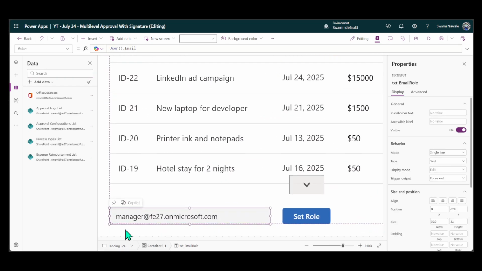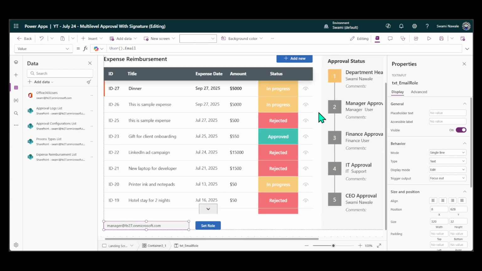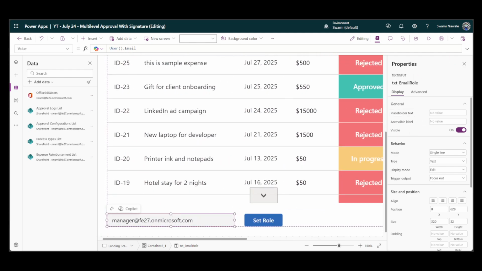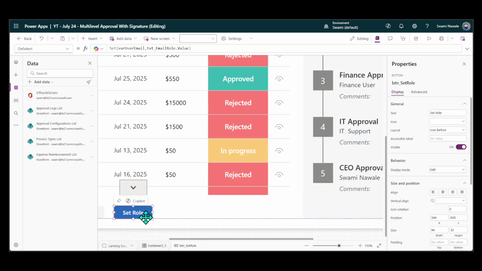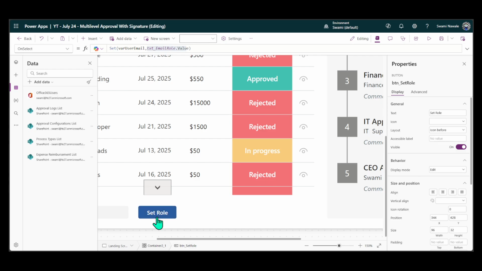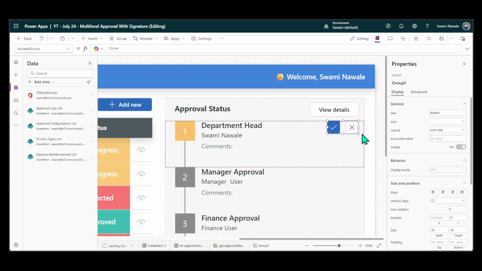I have taken one input field here that accepts the current user email, or you can just write it down. Currently the department head is myself, but my email is not like this, so I will change its value. I have taken a set role button. In that button I am capturing a variable set where user email is whatever the value of the text box is. So basically if I click on it and check, these buttons are visible.